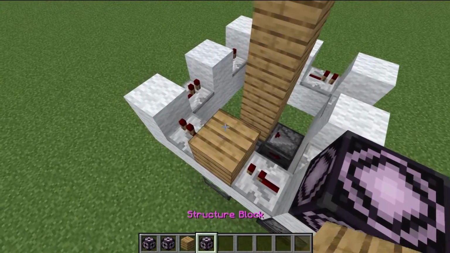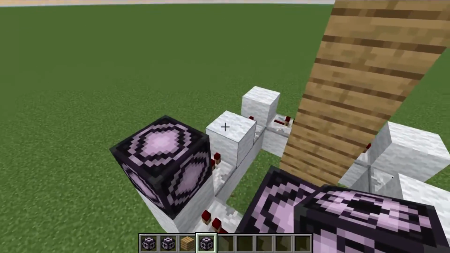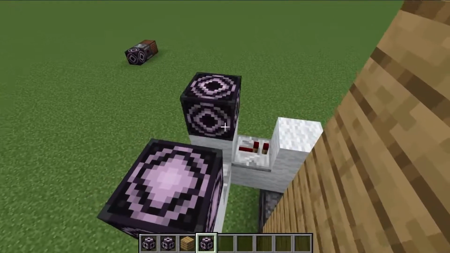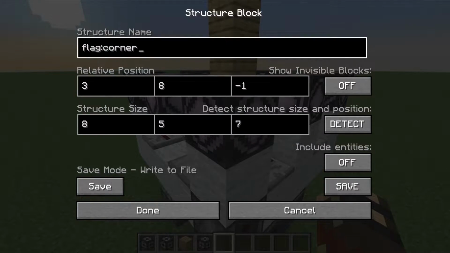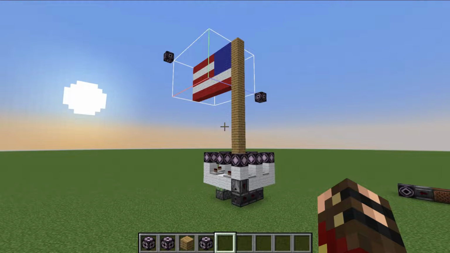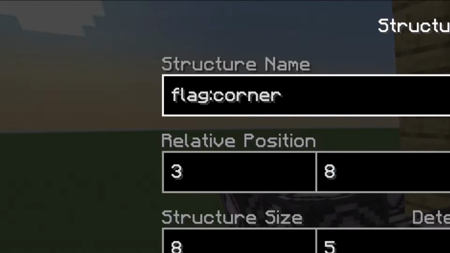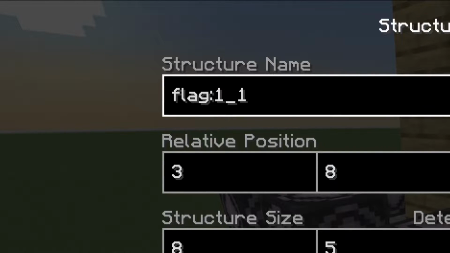We need to place one block here, and we're going to place a structure block on each one of these raised up solid blocks. They're all now showing a bounding box. Go into each one of these and click on the detect button, and then it will automatically line up for you. Change the name in each of your save blocks to the following: flag, underscore, 1, in case we want to do multiple flags. This will be our first frame.